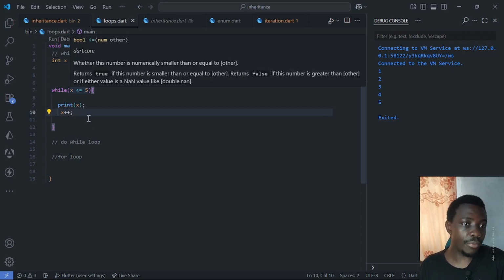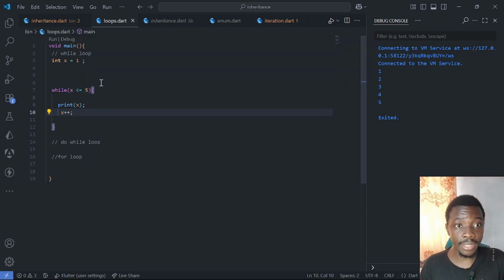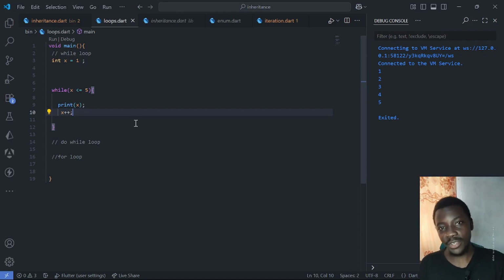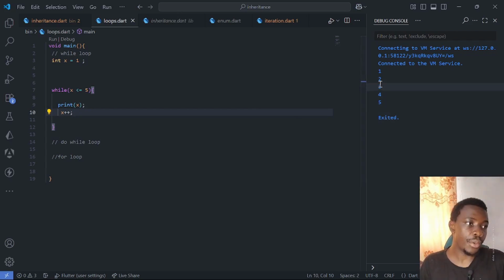And it will be false if it is 6. So 6 is not less than or equal to 5. That is why it exists at 5. Okay, I hope that's solid. I hope that's clear. You might ask yourself, what if I wanted to print the reverse order instead of having it from 1 2 3 4 5? How will we do it, like 5 4 3 2 1?